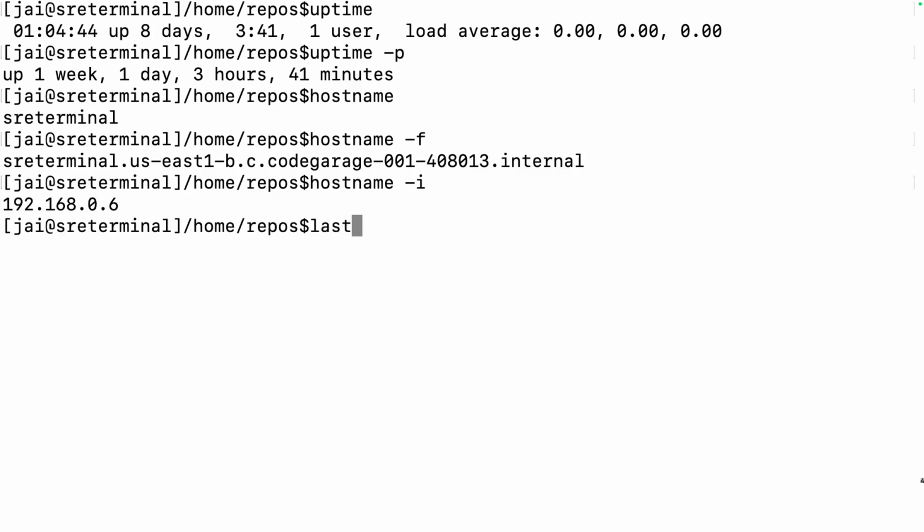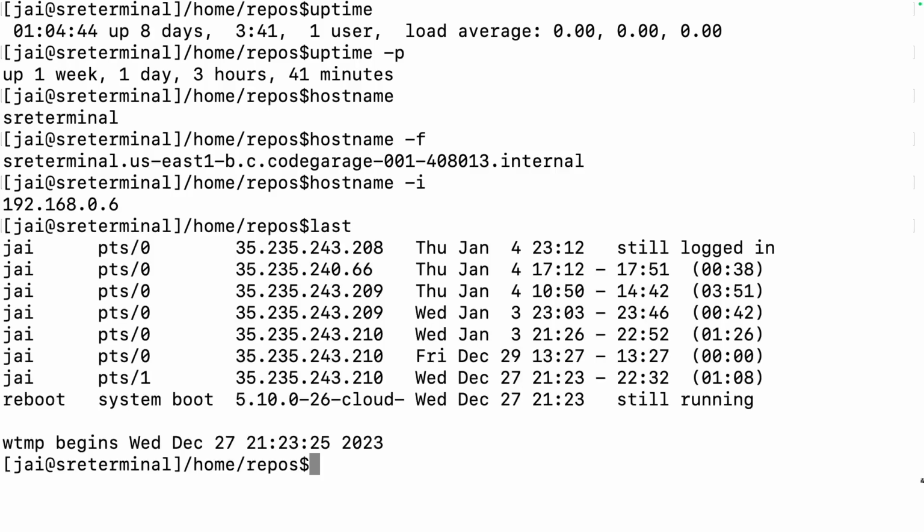Last is another important command that displays the list of all the users logged in and out, from the log file that hosts this information. So this is the information around all the users that have been logged in. And you're seeing multiple entries for me because I have been SSHing into this machine. So that's how you look for system information.